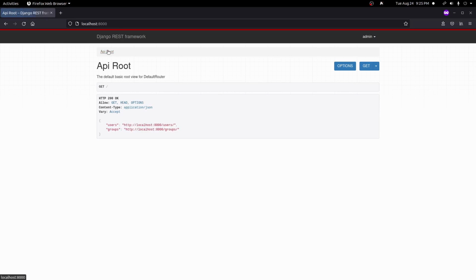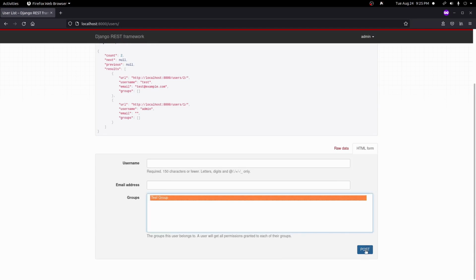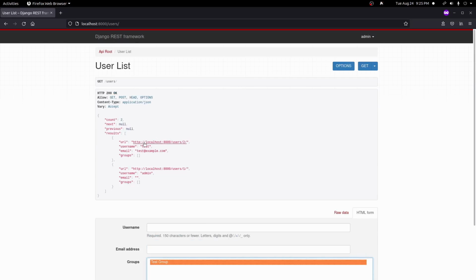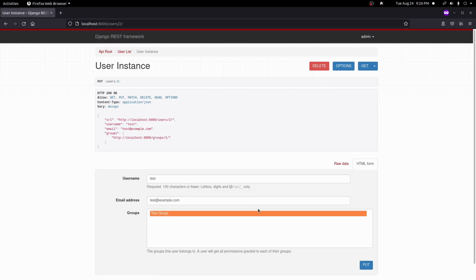Let's go ahead and just add the group to that user just to double check that's working. So we'll go to our user, our test user, and where it says put, we know we're updating it. So we'll add them to the test group and do put. And they're added to the group. So you see the whole path for that group show up down here inside this group's list.